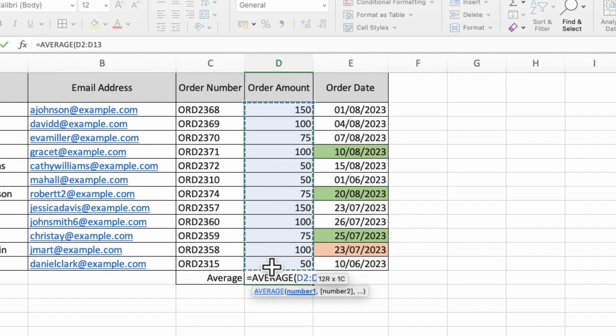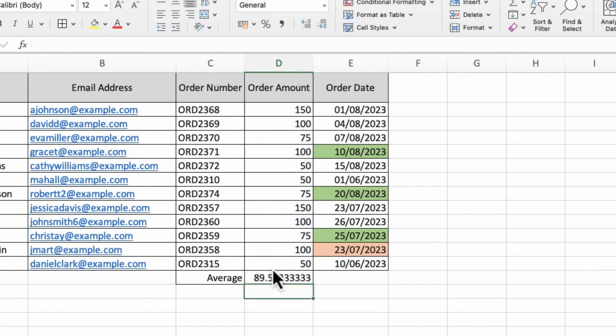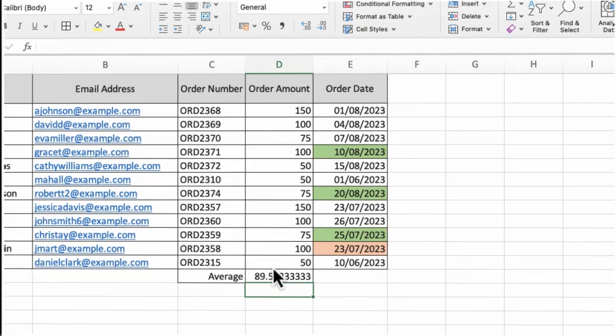And finally, what I need to do is, because I've opened the brackets, I'm going to close the brackets. So I'm going to do a close bracket and an enter. And then it's given me an average of 89.58. Now, if I wanted to reduce the decimal points and just get 89 or 89.6 or 89.58, depending on how many decimal points, I can obviously format that cell, but that's giving me the average function that I was looking for. And the average order amount for me is nearly 90.